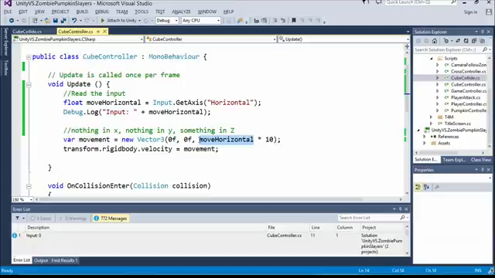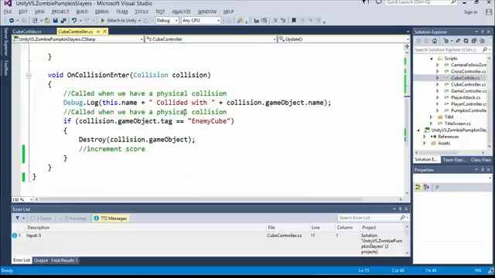And in z, we have some value. And we're going to set our rigid body's velocity to move in that direction. So that takes care of moving over.